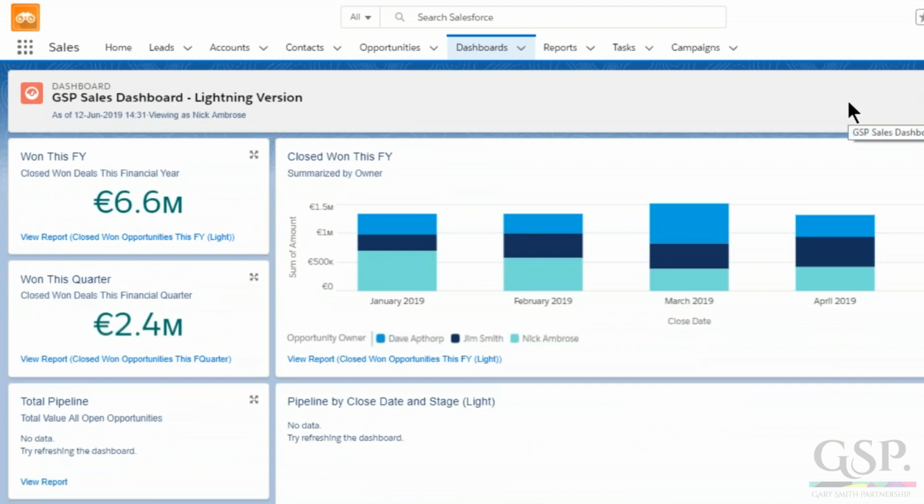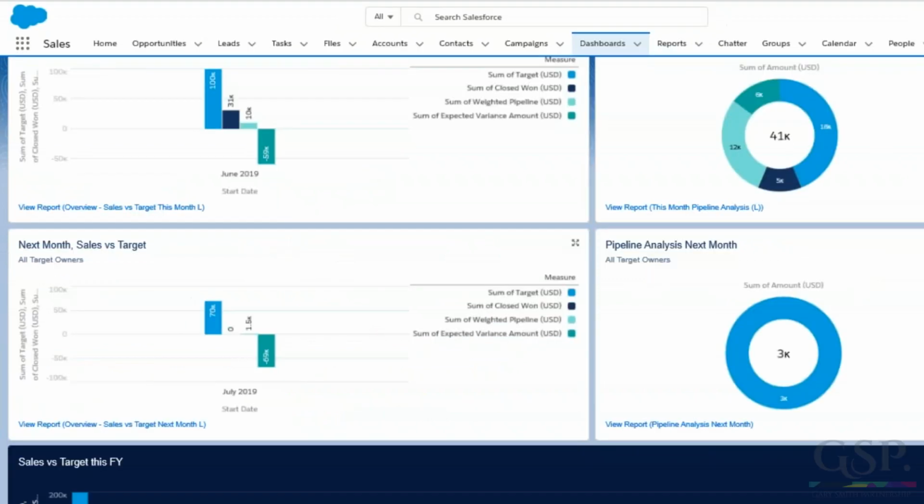They're all features that you can get if you go to the App Exchange and search for GSP Sales Dashboard. It's a free dashboard, and it looks pretty much like this. Often people will want to color and shade certain areas of the dashboard to highlight. I've got just an example here.